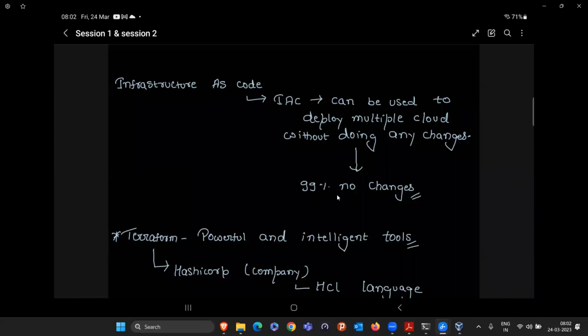Either you are deploying to AWS, or to Azure or GCP. Just the module name is going to be different. Like if in AWS the module name is AWS EC2, in Azure's case it will be Azure Virtual Machine, something like that. So just change the module, just change the variable, and you are ready to go for that infrastructure. So you don't have to worry about it.